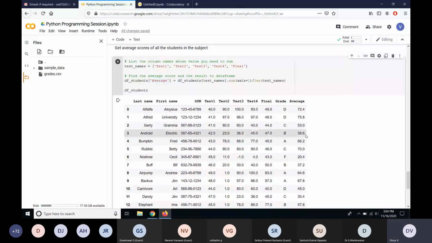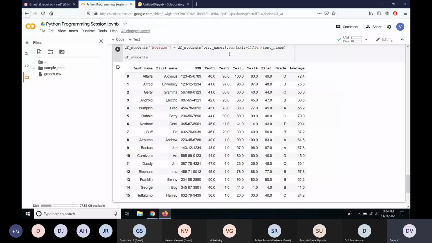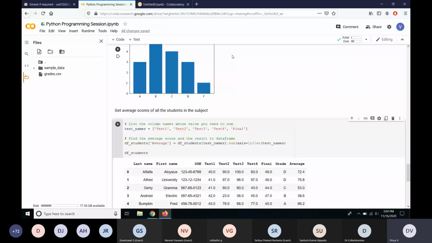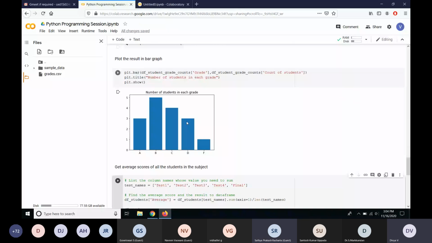So this is how you add new columns and perform operations on the data. We have prepared some questions which are very similar to the questions which I have explained now. We have also shared you this Colab sheet.